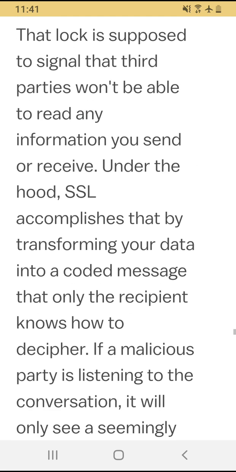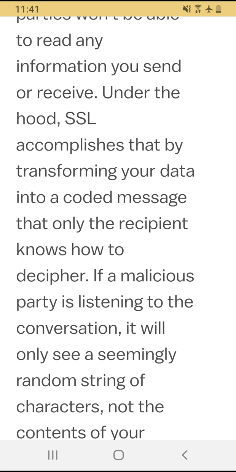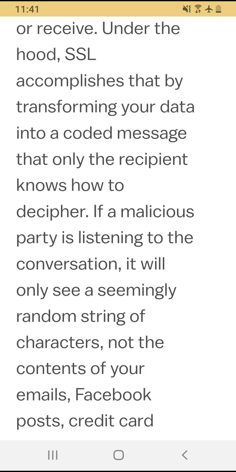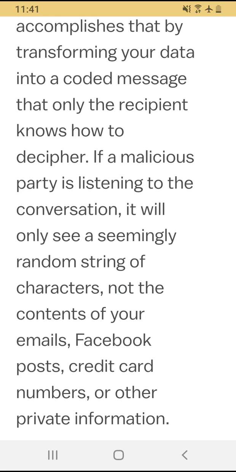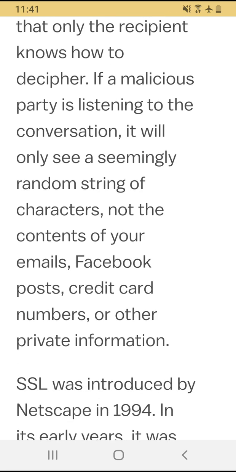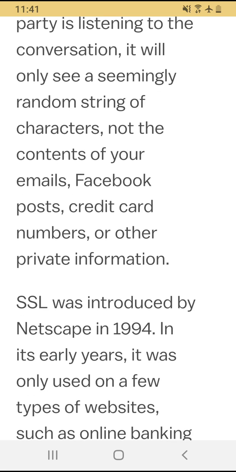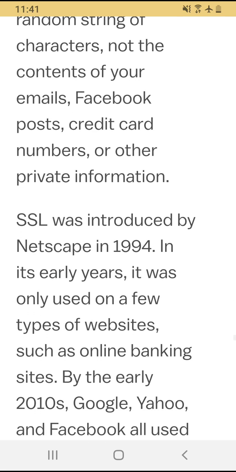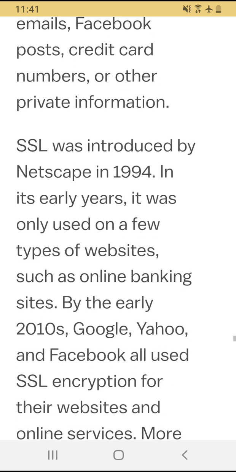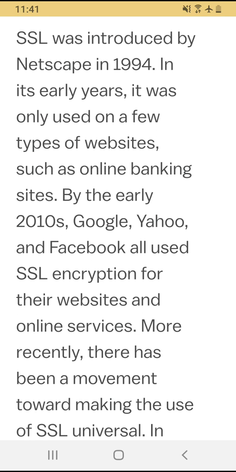Under the hood, SSL accomplishes that by transforming your data into a coded message that only the recipient knows how to decipher. If a malicious party is listening to the conversation, it will only see a seemingly random string of characters and not the contents of your emails, Facebook posts, credit card numbers, or other private information. SSL was introduced by Netscape in 1994. In its early years, it was only used on a few types of websites, such as online banking sites.